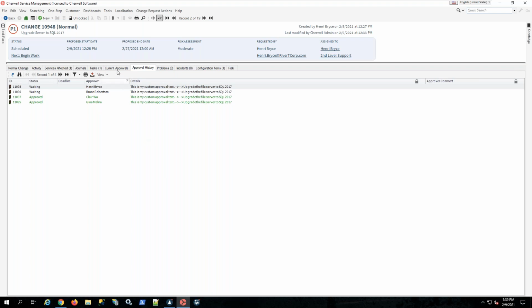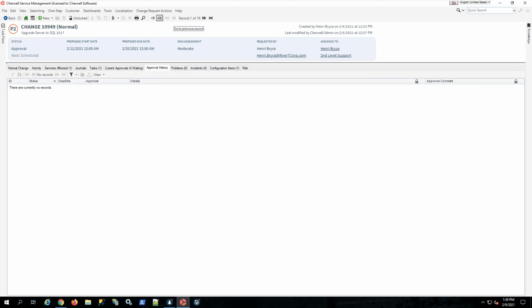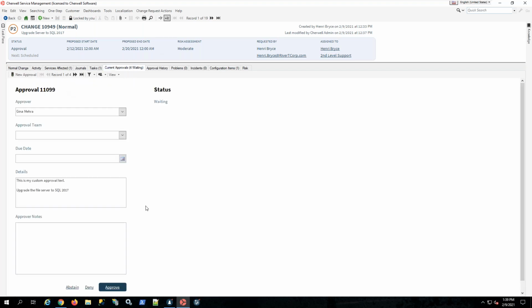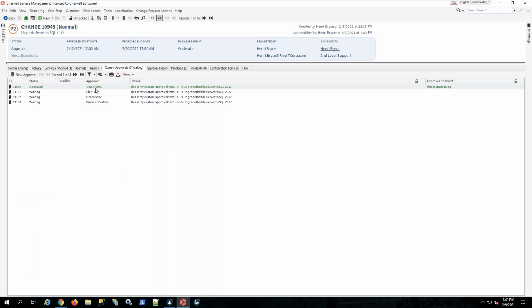All right, so if I go back to this previous record, I'm going to show you what it looks like to approve it. There's two different ways to approve it. One is through the rich client itself here on our approvals. And I can come in and I can put down here my notes, this is good to go, and I can approve it, or I could deny it or abstain here at the bottom. And that's going to cast one vote. We'll just switch our view back. So that's Gina's is approved.